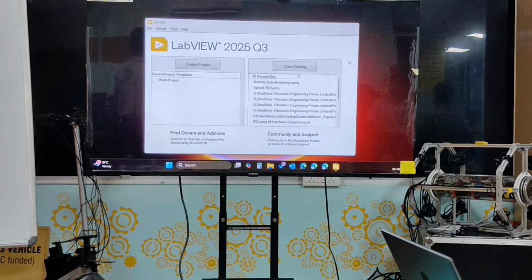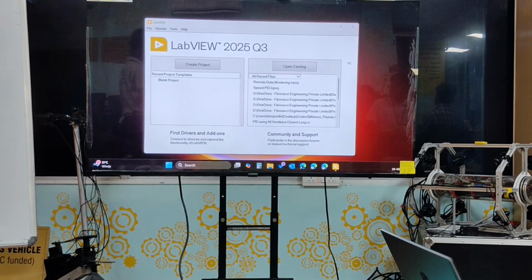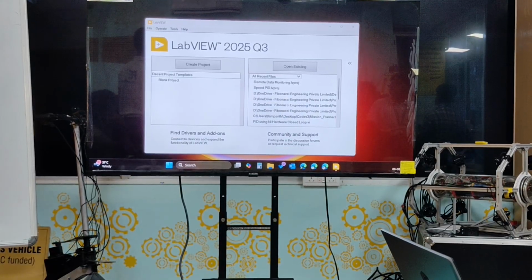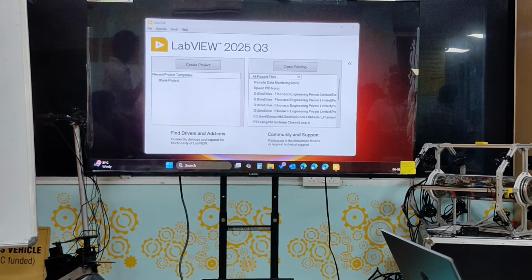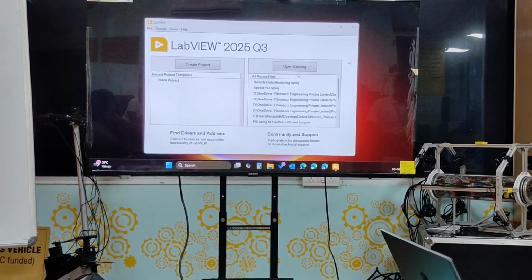Anyone having previous experience with LabVIEW? Today is day 1 for everyone. Okay, fine. Then I will show one small exercise with LabVIEW, then we will immediately go with the hardware.